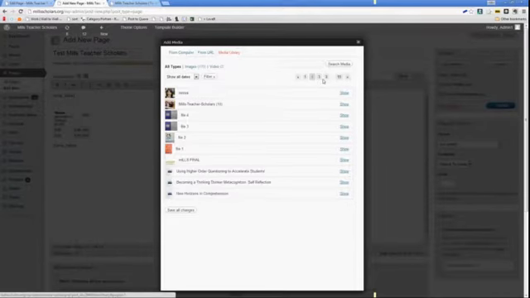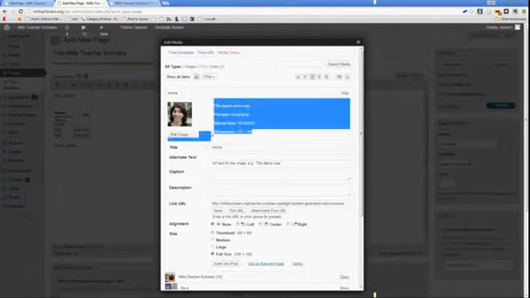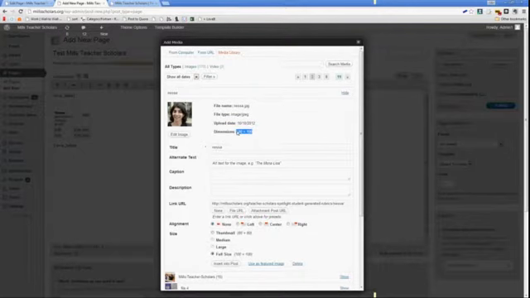I'm just going to find a random photo in here of a teacher that is 100 by 100. So for this one, you can show, and then it says dimensions here. Make sure that stays the same. If not, you can edit image, but generally I think all of them are the same size, so you don't have to worry about that.